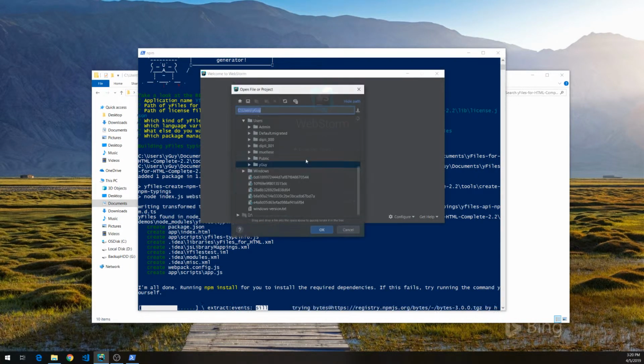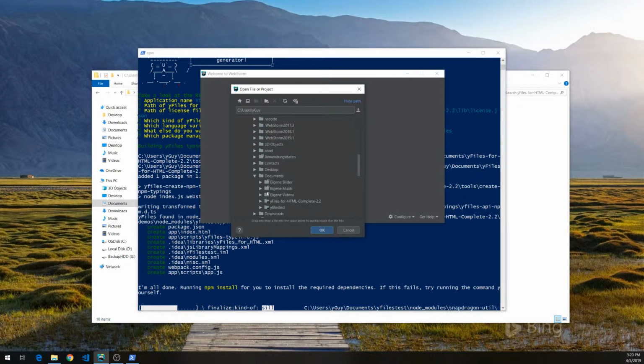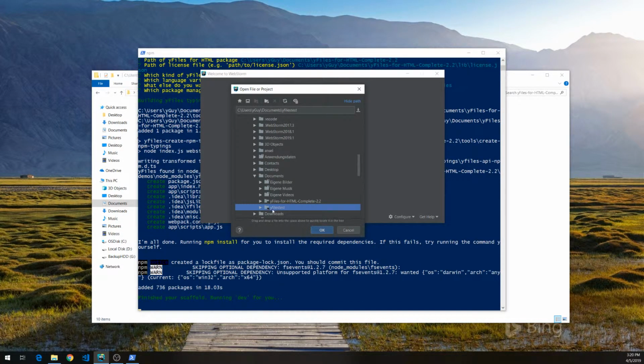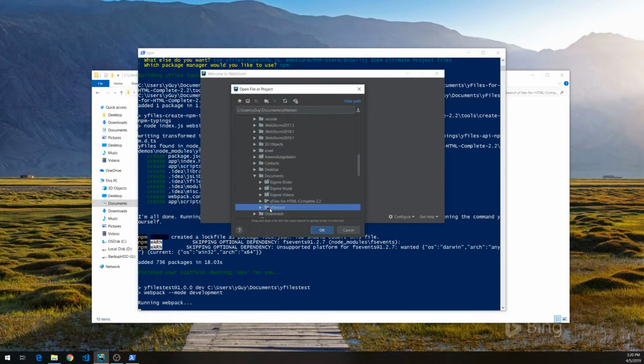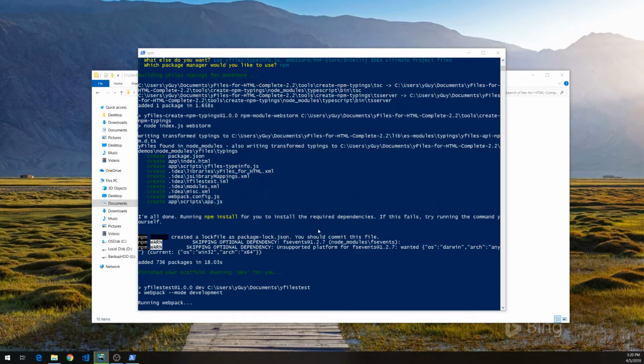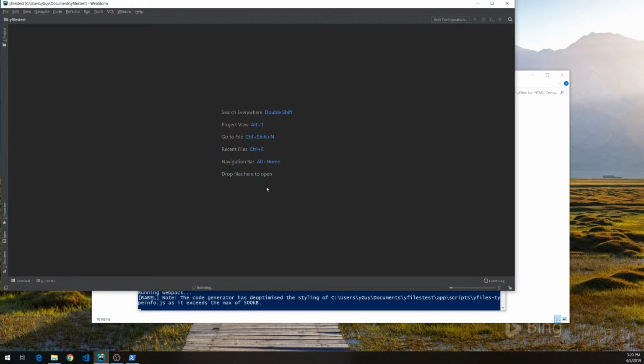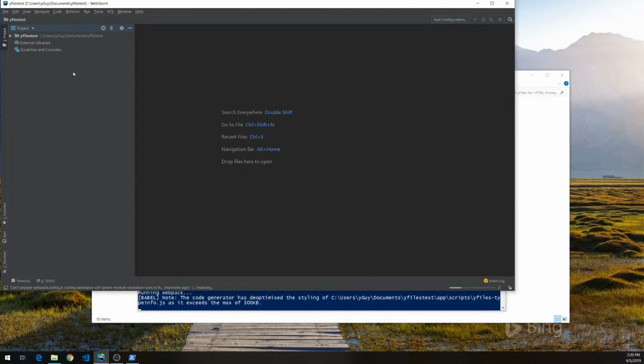So let's find the project location. My documents here. As you can see, it already contains the necessary project files for WebStorm, indicated by the little icon over here. So let's see what happens. The IDE loads, and it starts indexing right away, so we will get code completion in a few seconds.